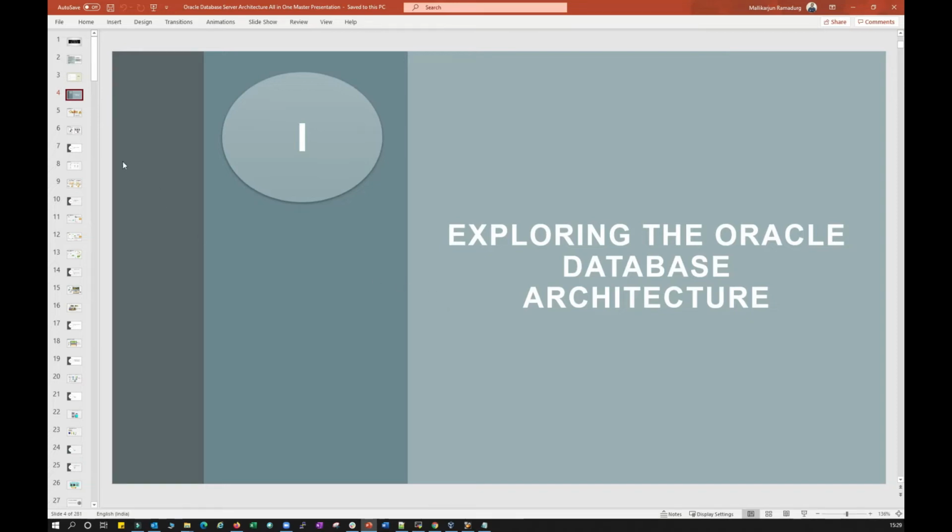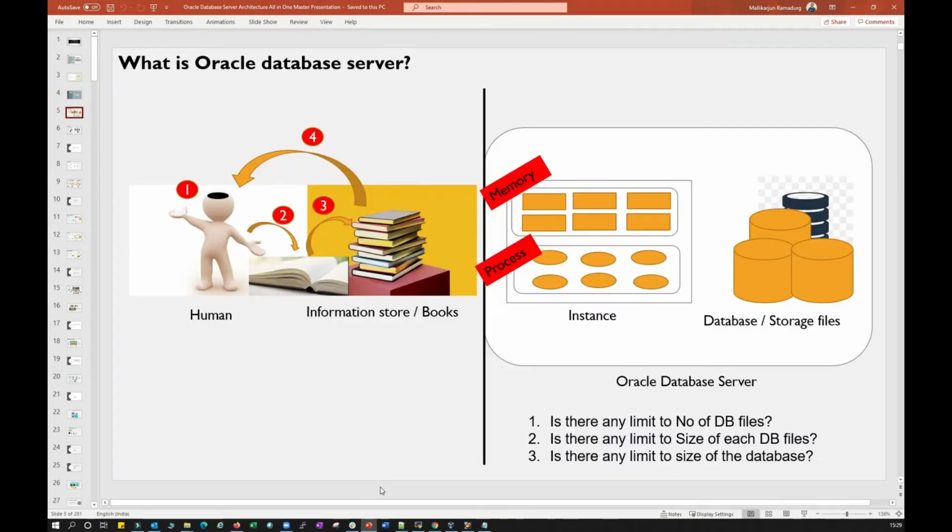Oracle Database Architecture. Okay, what is Oracle Database Server? People may say Oracle Database Instance, Oracle Database, and Oracle Database Server. You have to be very familiar with these terms, because going forward we will use these terminologies many times.